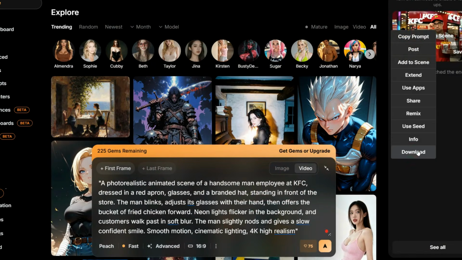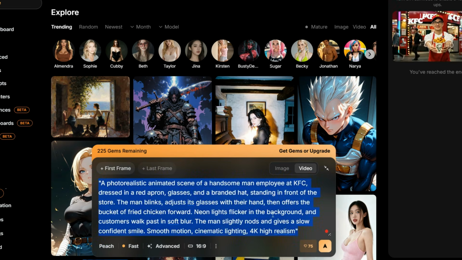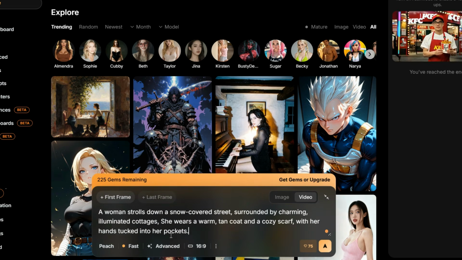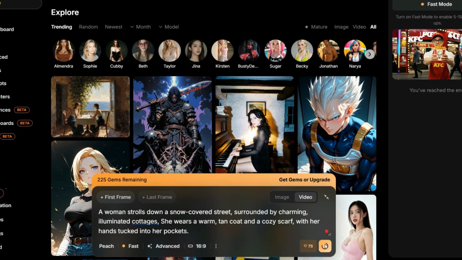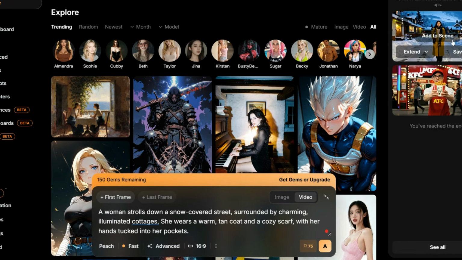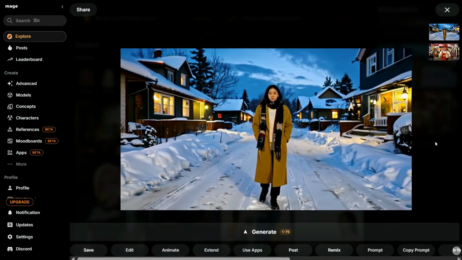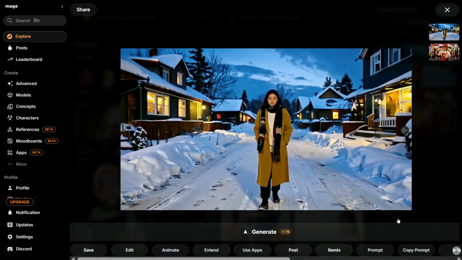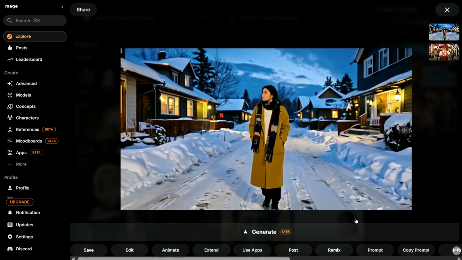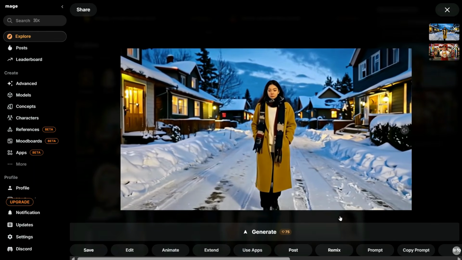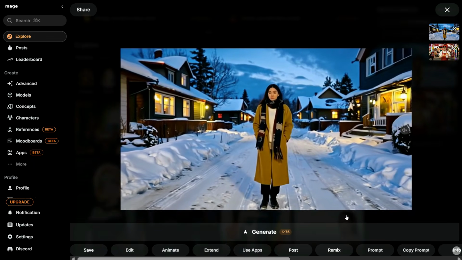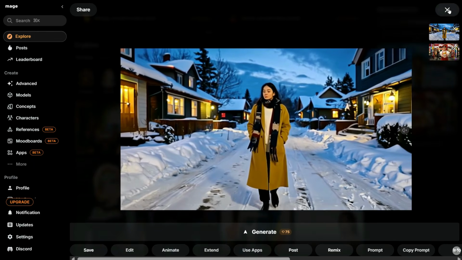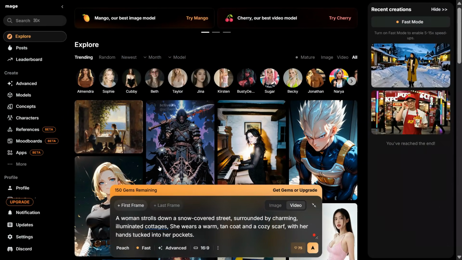Let's create another video using the text-to-video feature. This time, I've entered a new prompt in the description box and clicked the up arrow. And here is the output. This is really impressive. The video matches the prompt accurately, and the overall quality is solid, making the scene look engaging and visually appealing. In conclusion, Mage AI is a fully integrated AI video generation platform.